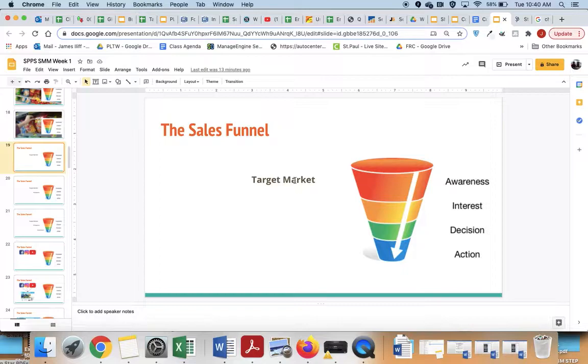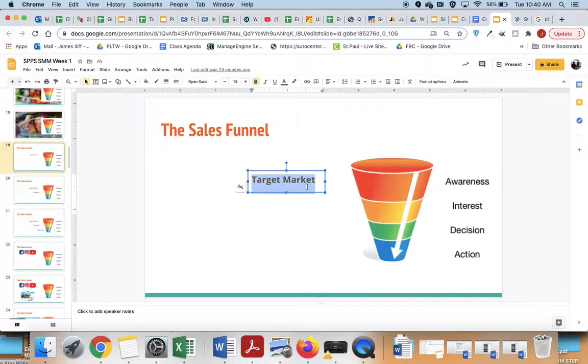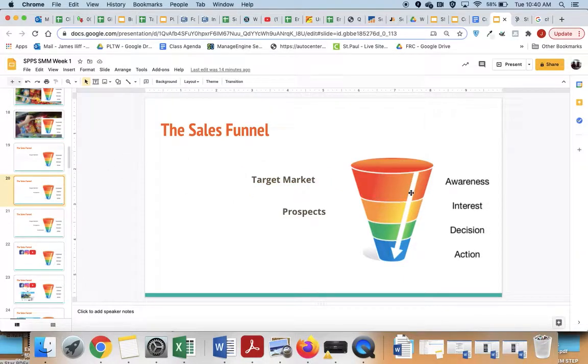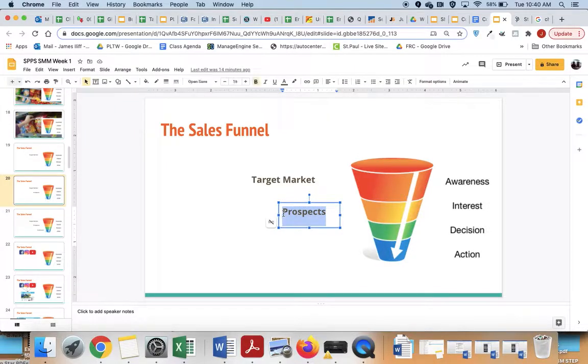We take our target market, so our customers, our potential customers, and we try to build awareness in them. Once we build awareness in them, we call them our prospects. And now we get our prospects and we try to get them interested in making a decision.